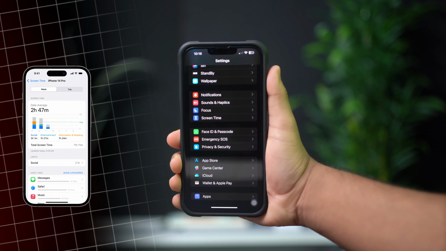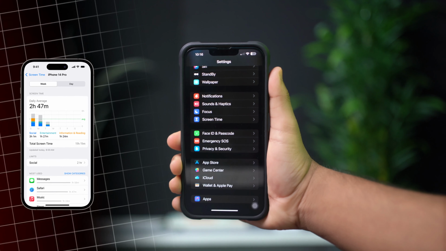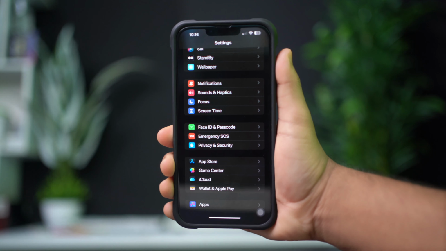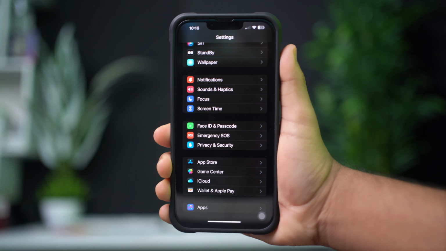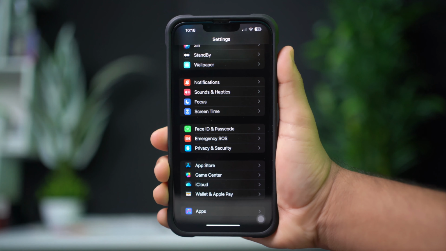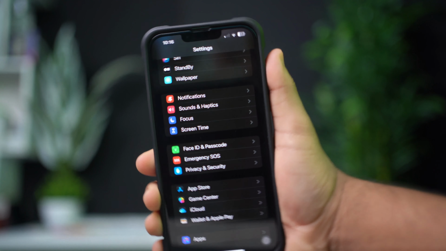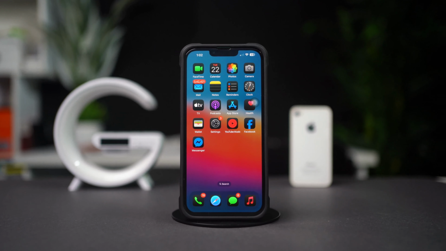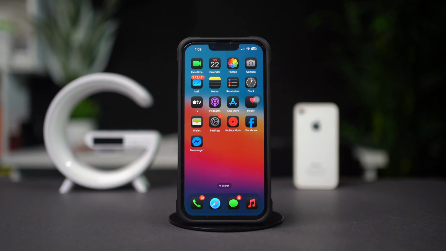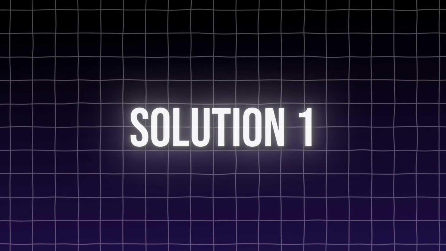Are you having trouble with screen time not working on your iPhone? Whether it's not tracking your usage, not applying restrictions, or showing incorrect data, it can usually be fixed with a few simple steps. This video will help you troubleshoot and get screen time working properly again. So, let's get started.